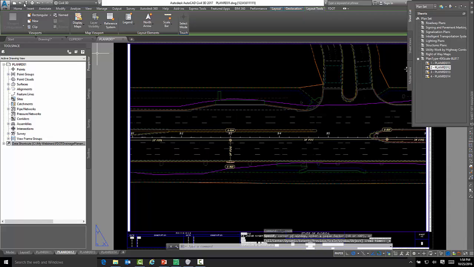Okay, so let's go ahead and save this file, and the next step we're going to do is to create our plan and profile sheets.